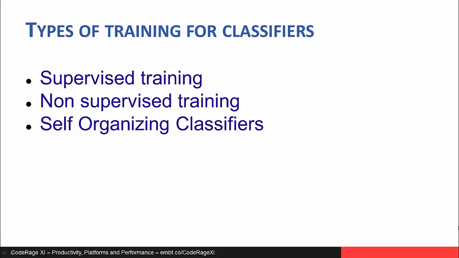The classifiers can work with different types of training. They can work with supervised training, non-supervised training, or they can be self-organizing. In case of supervised training, we will provide the features and the class to which those features belong, and we'll keep doing that until we train the classifier. Once trained, we start using it with the existing training.